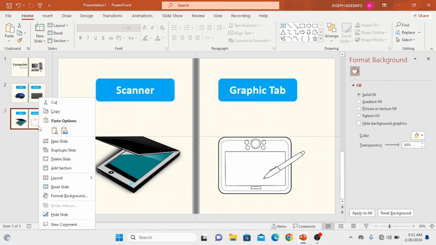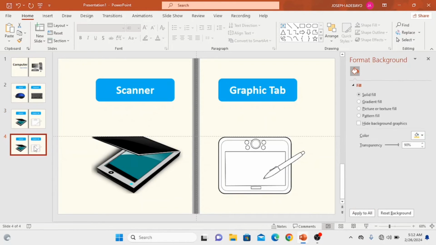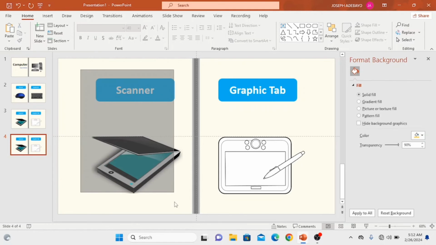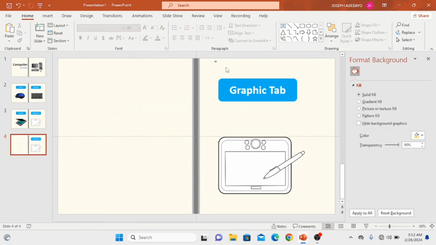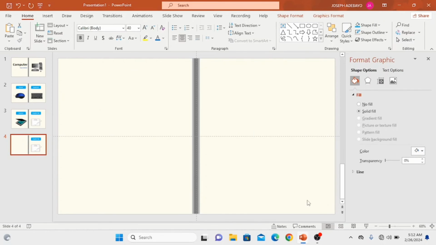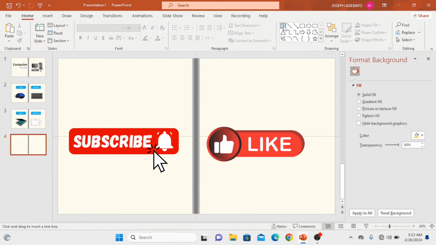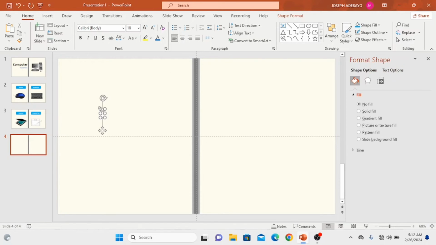I'm going to duplicate this slide as well by clicking on it, then click on duplicate. After that, I'm going to delete all these items. I don't need them anymore. Likewise, this one as well, so I'm going to delete it. All I need to do is to click on this text box, then I'm going to write something like "thank you".